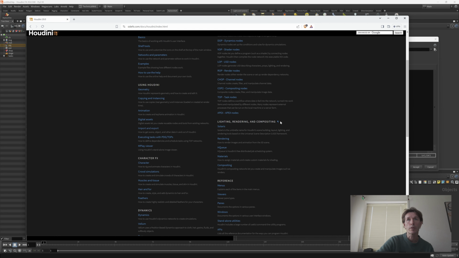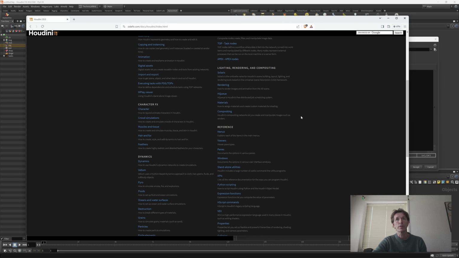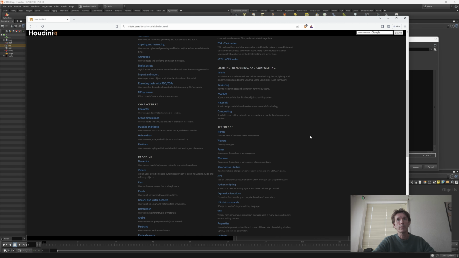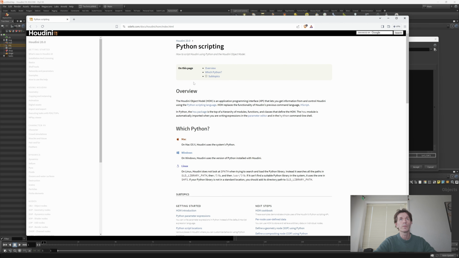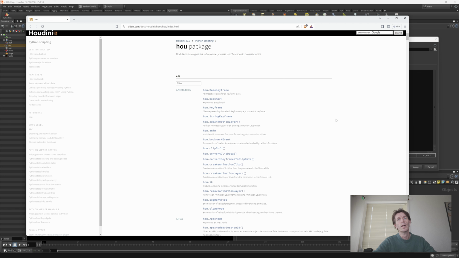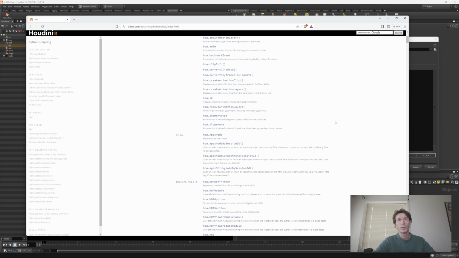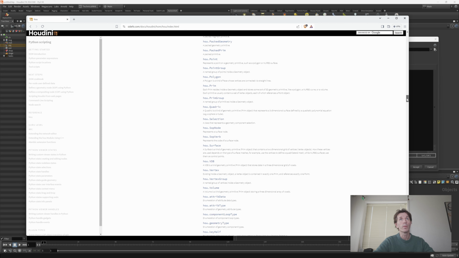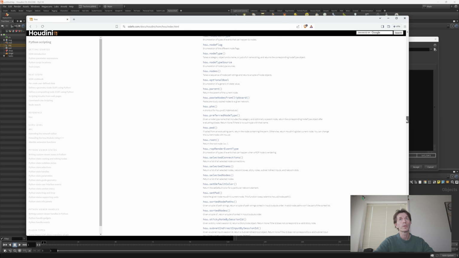But okay, in the documentation of Houdini, there is the possibility to go into Python scripting. Where is it? Python scripting over here. And then we go into the reference of the hou module. And here we could search for hou.ui somewhere in the bottom. There's UI here. Let me see where it is.